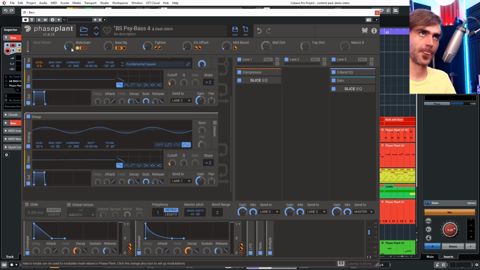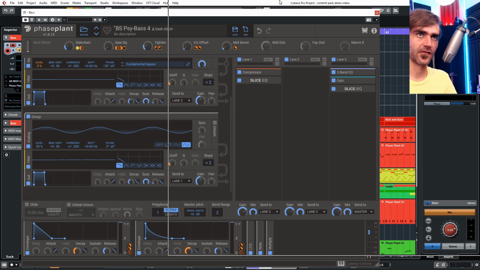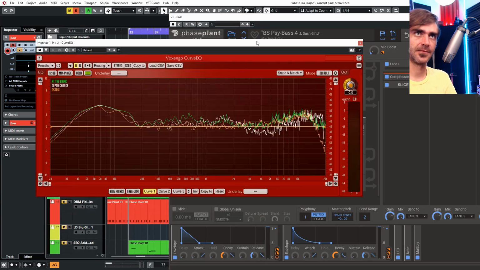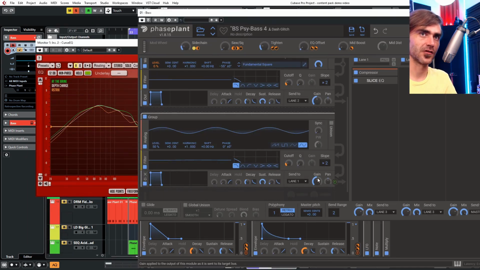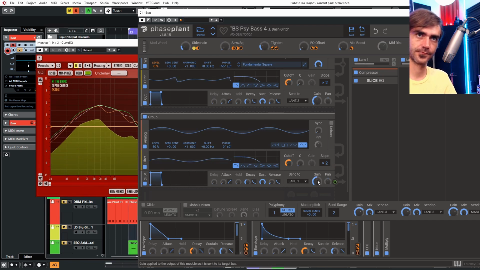This preset also has a little bit of sidechain pre-baked in. I want to show you what I mean by this. Let's say, for example, we want to add a little bit more sub to the sound. Then we could just boost the gain of this layer. Check this out.